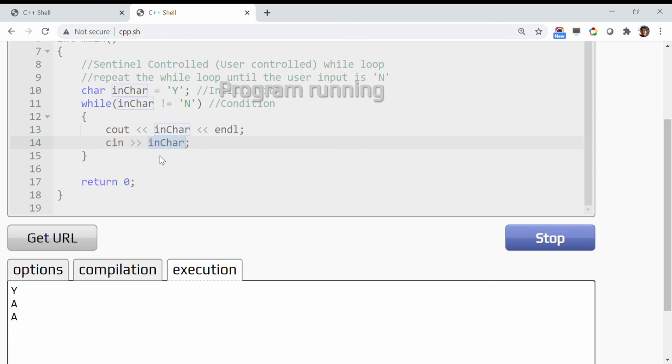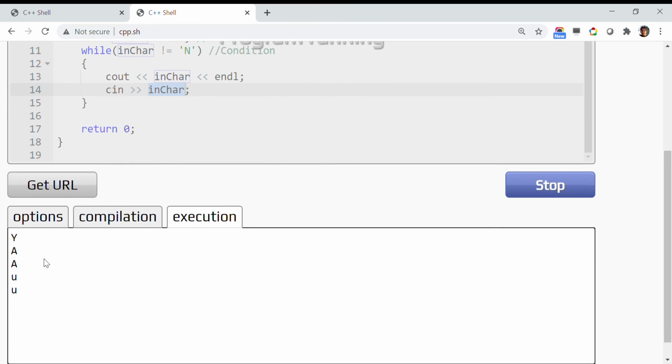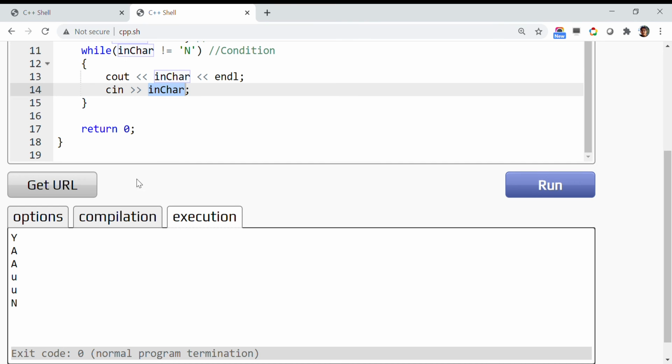Now the same thing will happen if I use u or any other character other than n. So if I just enter u and then hit enter, as expected it printed u, and then it is waiting for the input. Now if I enter n here, the value of inChar is n. So now it will check in line number 11 whether inChar, that is n, not equals n. This time it is false. So what will happen if I hit enter now?